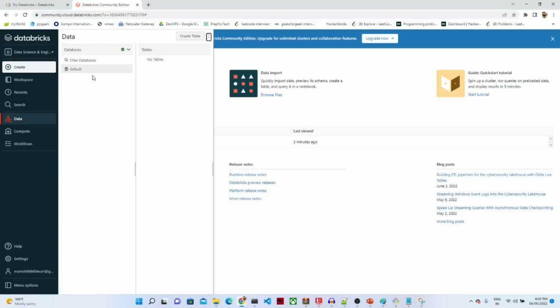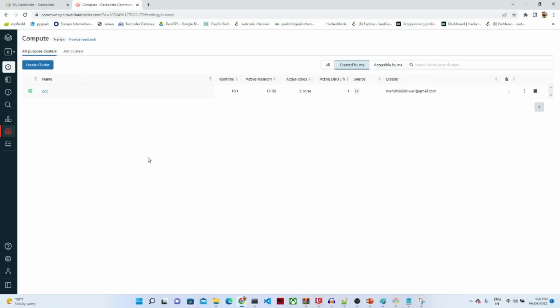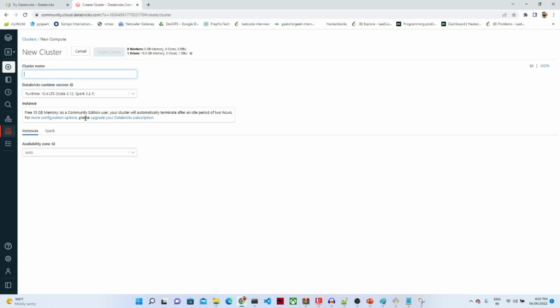here. So you can go to the data, you can go to the database, and you can select the table. Okay, after that the compute option will come. In the compute option, what we can do is create a cluster. So what we have to do is just click on create cluster.